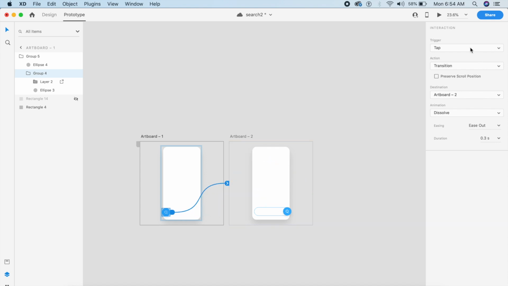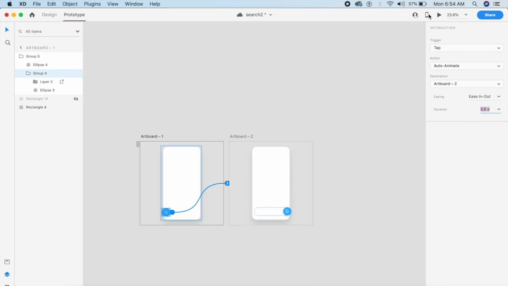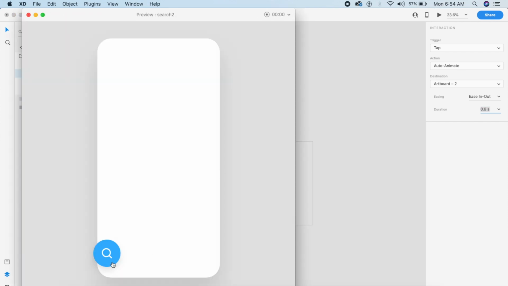I'll change the trigger to tap, action to auto animate, and I'll change this to ease in out since we want a smoother animation. And I'll change the duration to 0.6 seconds. So let's try this out. If I click on this, see how it animates, and it also makes the search bar appear seamlessly. Let's try this again. I'll just show you the effect again and see how it comes up.